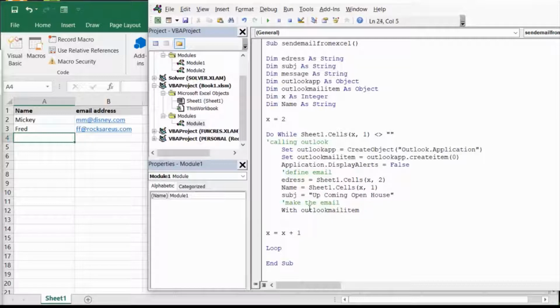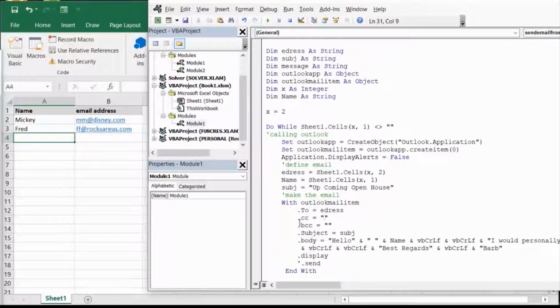So we have the To field with the email address, which we've declared already as our second column, and our CC is blank, our blind CC is blank, our subject is our upcoming open house. And then here, let's talk about the body.